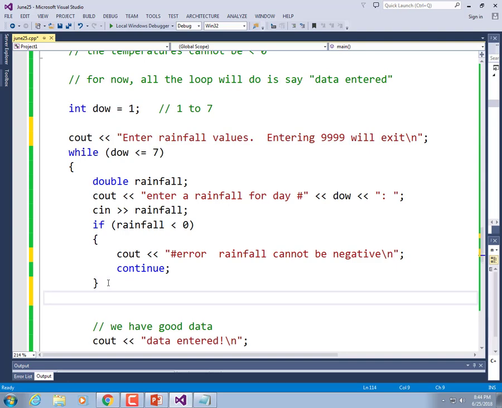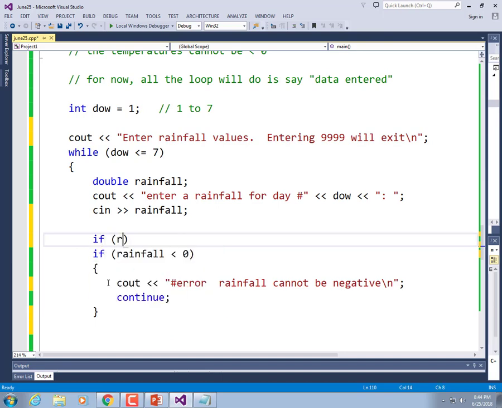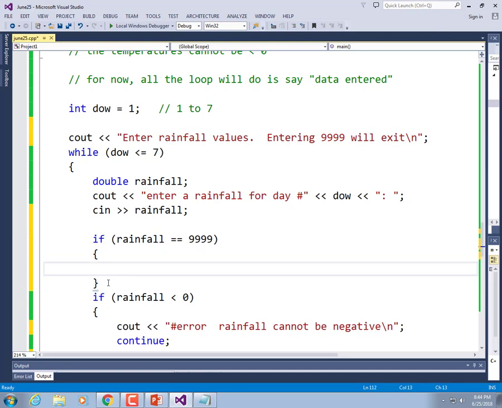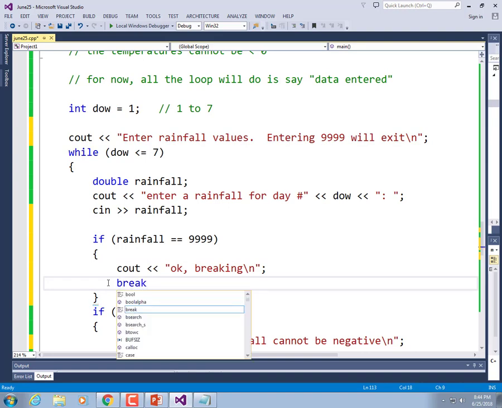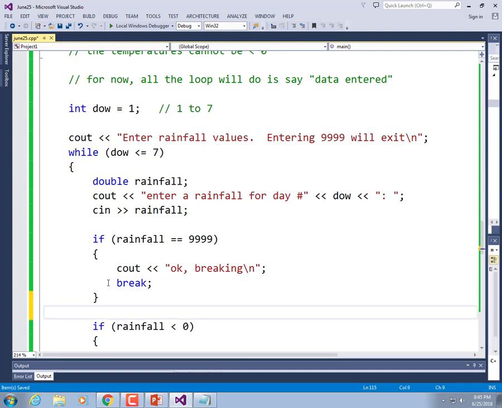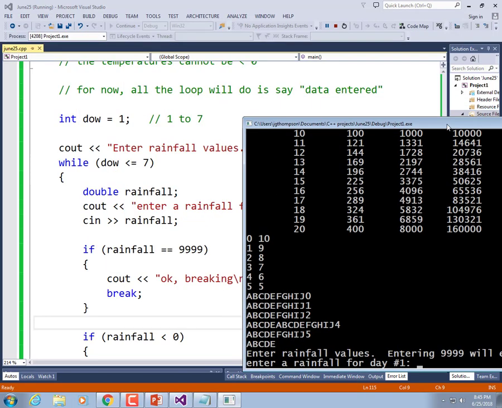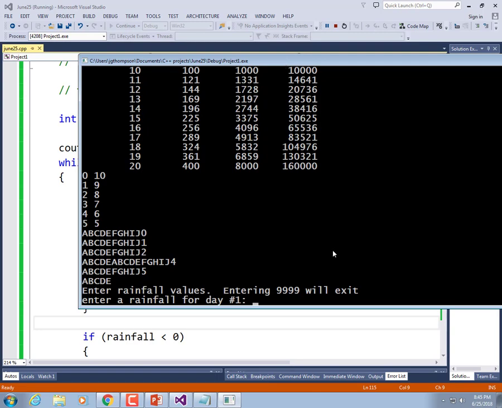So here, underneath this, or I could put it above, if rainfall is less than zero, let's just put it above. If rainfall is equal to our magic number, 9999, then we're going to break. Okay. Breaking. And then do a break. Test it first thing and then I'll bring the code back. I'm sorry, I'm covering the screen with it.